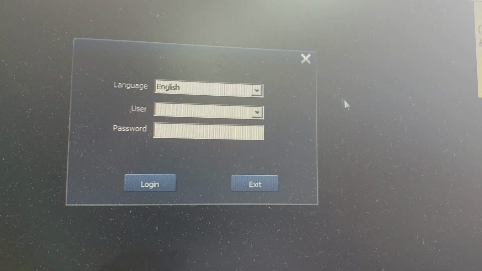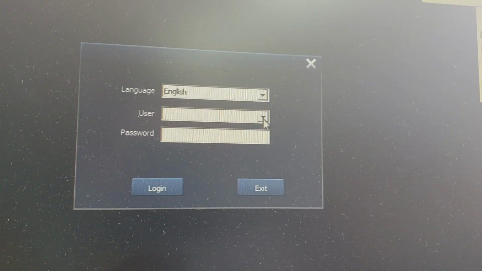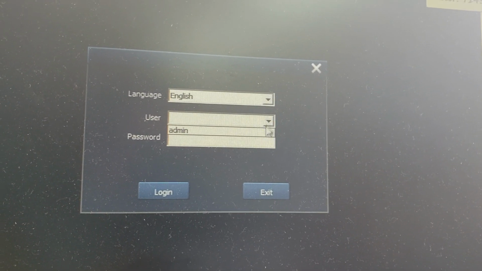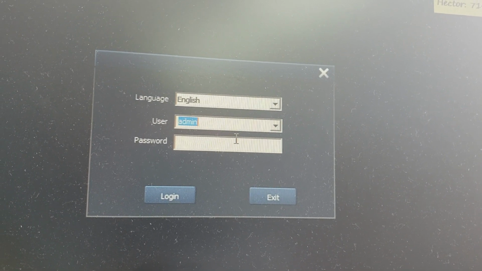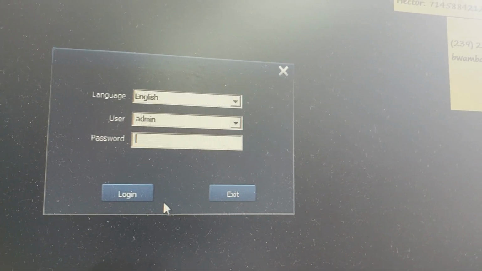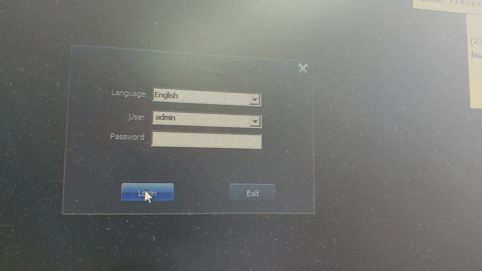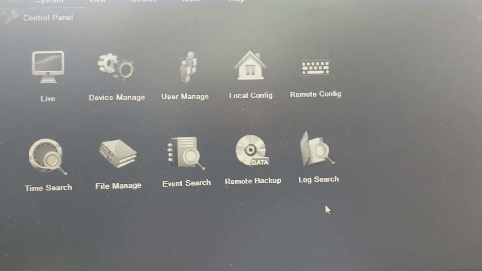So it's very easy and very simple. If you don't know what it is, just click here on this arrow and you will see the word admin. Select the word admin. Then for the password, you're supposed to put a password here, right? But the trick, there is no password. Just hit login, boom, you are in the camera security system. Here you can change all the things that you want to change.